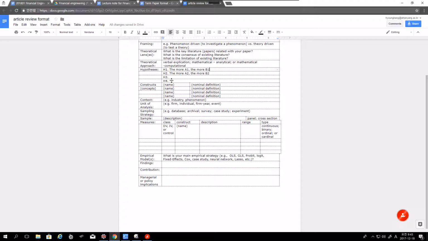I mean, in your research, the most important relationship is between the DV and IV, dependent variable and independent variable, but other variables may affect the dependent variable, so we need to control them. You list those control variables. Range is like positive or integer values, or minus infinity to plus infinity, something like that. And type is continuous variable, binary variable like 0, 1, yes or no, ordinal or cardinal value.